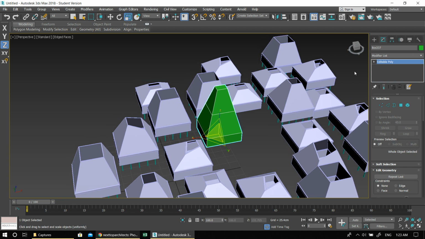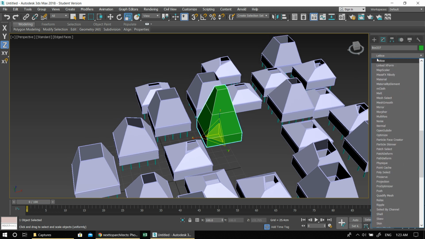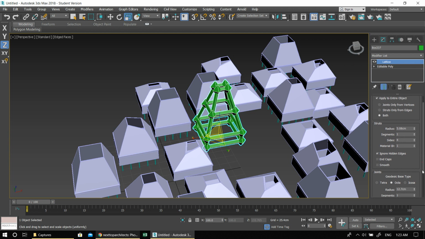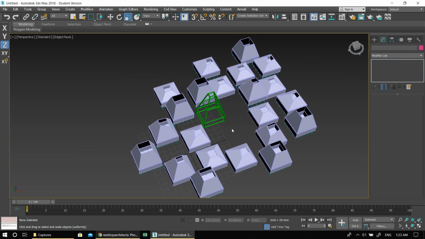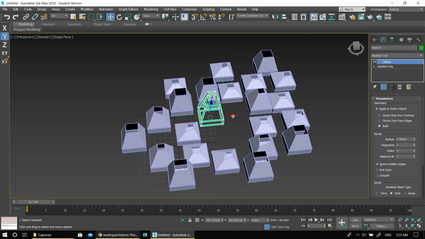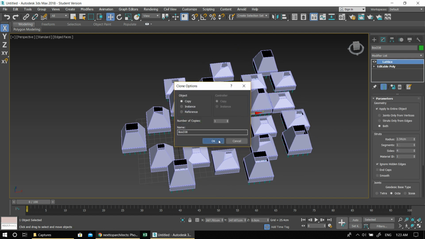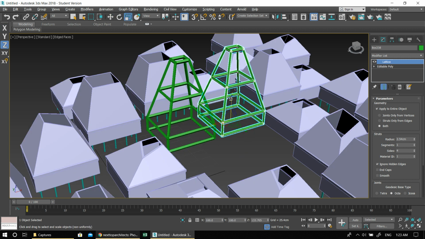Okay, so now let's say we add the lattice on top of this. Let's say we get these radiuses very lower than they are now. Even much smaller. And even this, let's make it a little bit thinner. Even thinner. This is also thinner. Okay, now it looks okay. So now let's say I just copy this a couple of times and I just make it smaller.